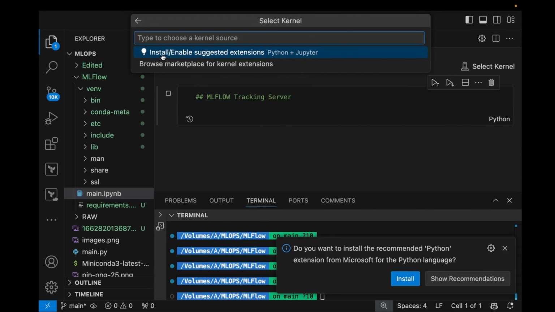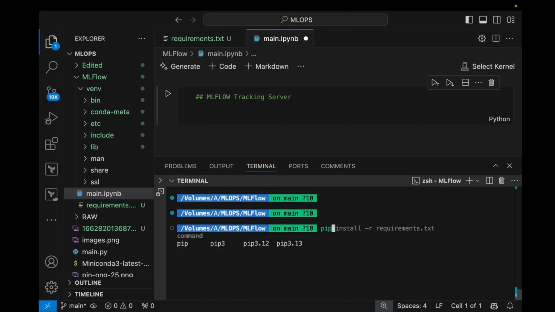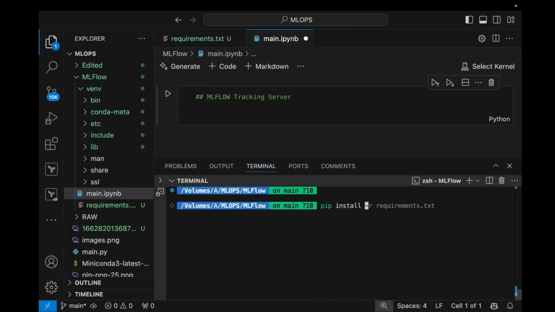So guys, as you can see, when I'm actually running it, it is saying install or enable suggested extension Python plus Jupyter, or you can browse marketplace for kernel extension. If you get a similar error, all you need to do is install ipykernel, which you can do using the pip command, pip install ipykernel. This is not really required to be written in the requirement.txt file, because it all depends on your installation of Python plus Jupyter. So I'm just going to install it.